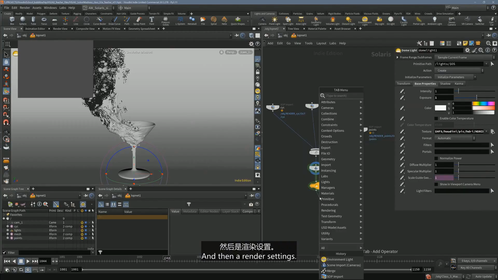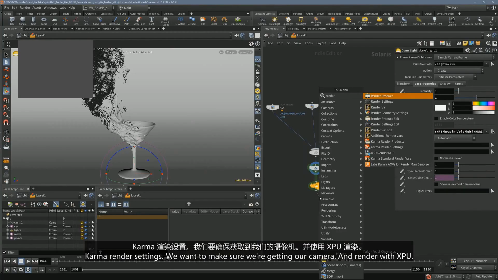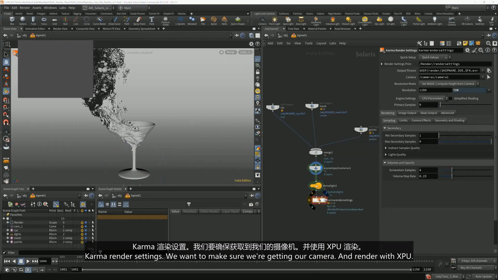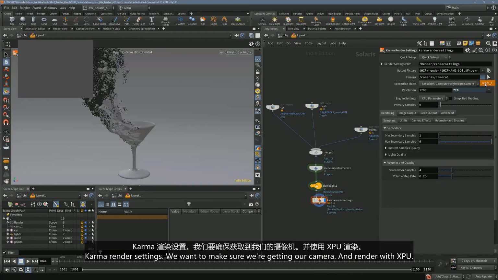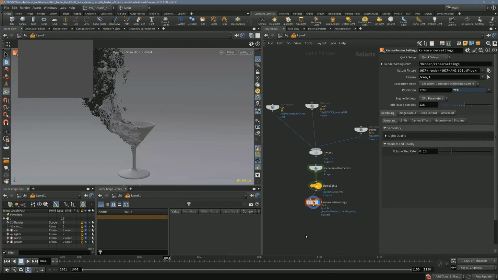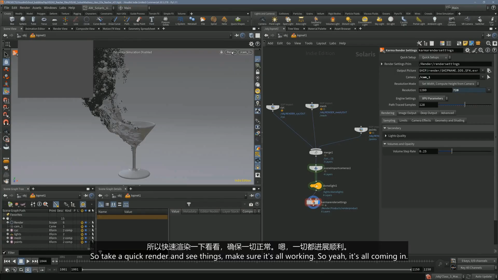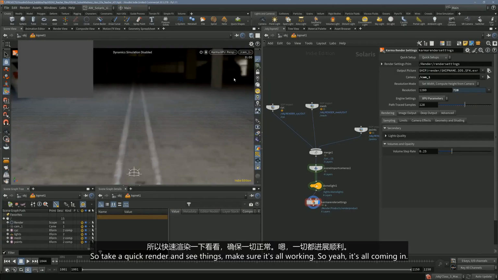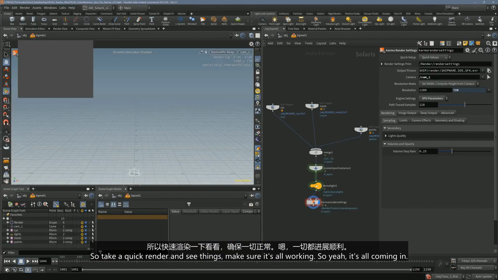And then a render settings, camera render settings. And we want to make sure we're getting our camera. And render with XPU. So take a quick render and see things, make sure it's all working.